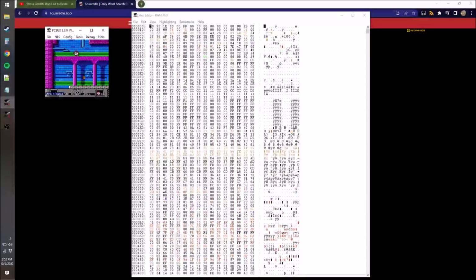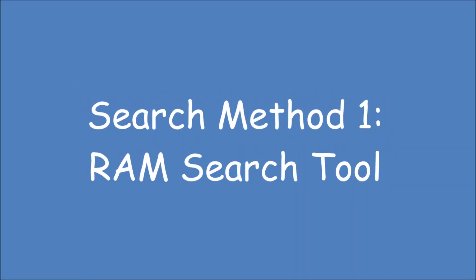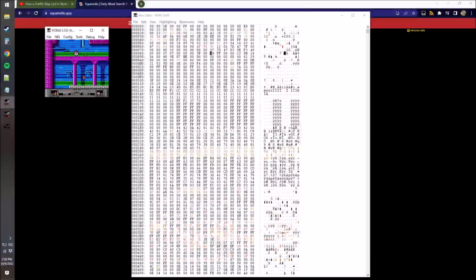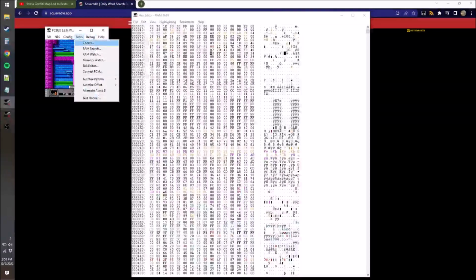So maybe if I just flip between the two save states, I'll be able to see the different values. I mean, look at that right there. I see stuff changing all over the place. The problem is, despite these situations looking pretty similar to each other, there's so many values that change. So another useful tool is the RAM search.